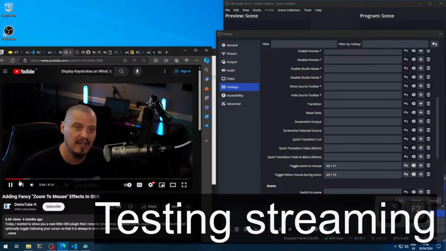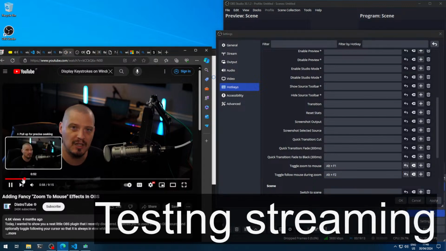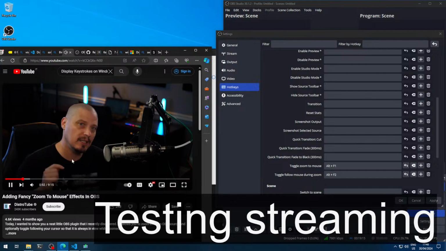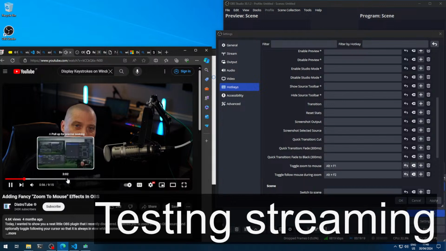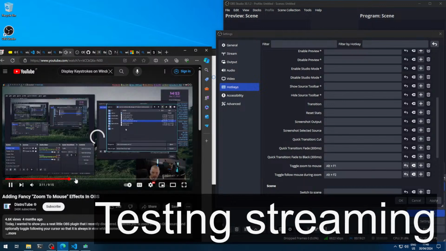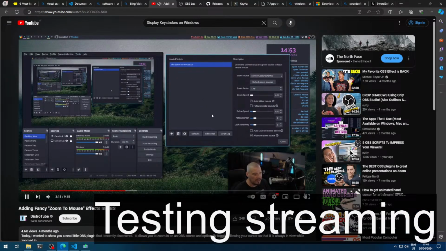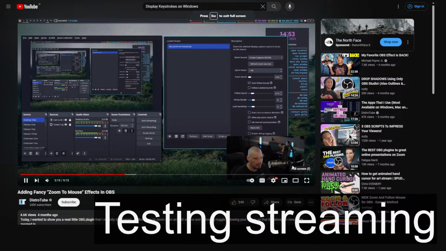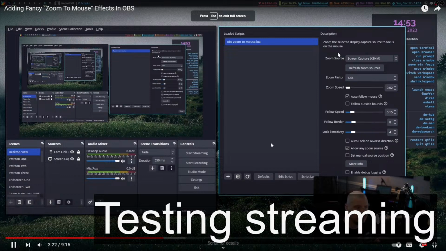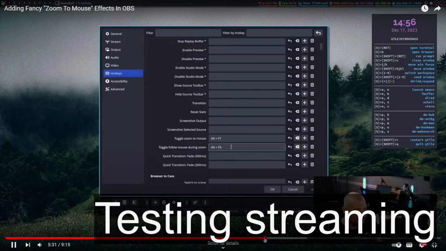I think a lot of you other video content creators are going to be impressed by this, and it's the zoom to mouse plugin. You want to source, in my case, OBS zoom to mouse.lua, and hit open. Now I've already imported it before, and you can see this window here. You have various settings. The most important setting for OBS zoom to mouse is, and I use Alt F3 to toggle follow mouse during zoom.